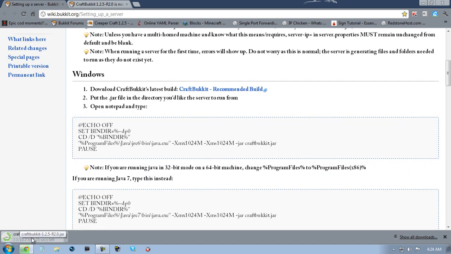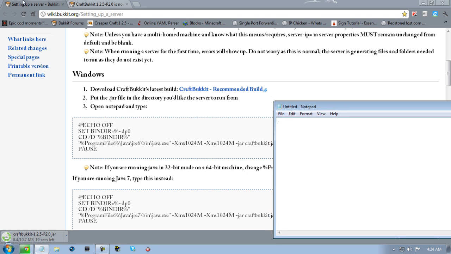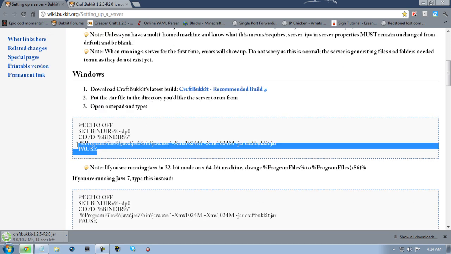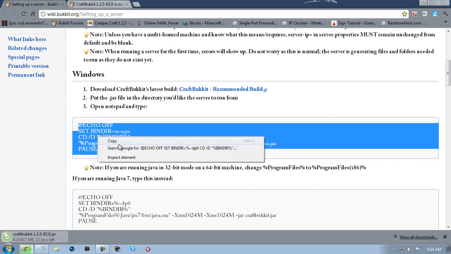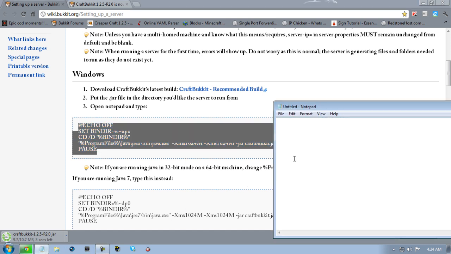Now, while we wait for this to download, which I'm wondering why it's taking so long, you can open up your notepad and come to this page that I provide a link for, setting up a server, and copy the first line. I have a keyboard that is made for multimedia and editing.